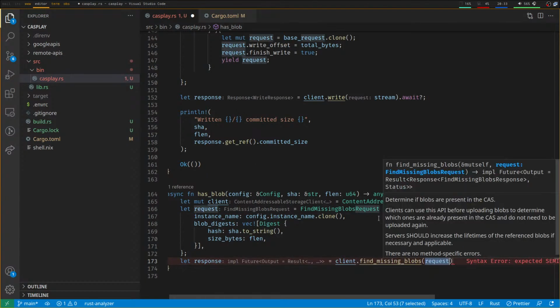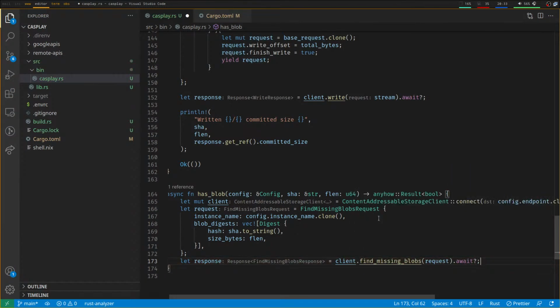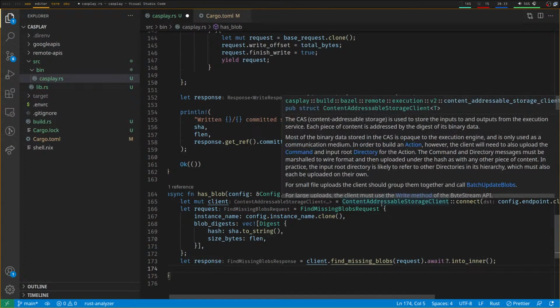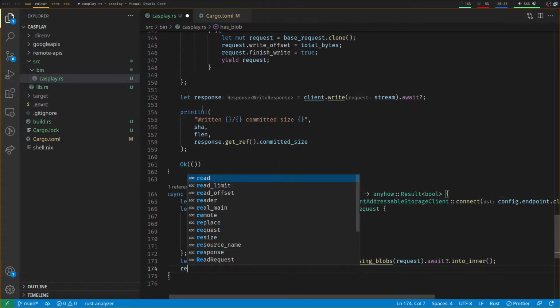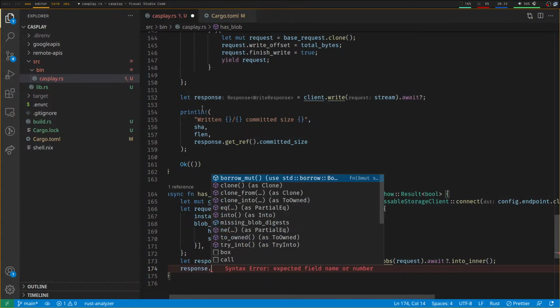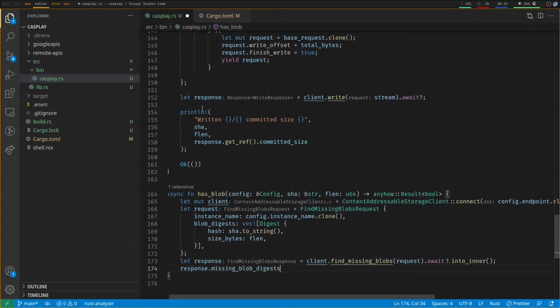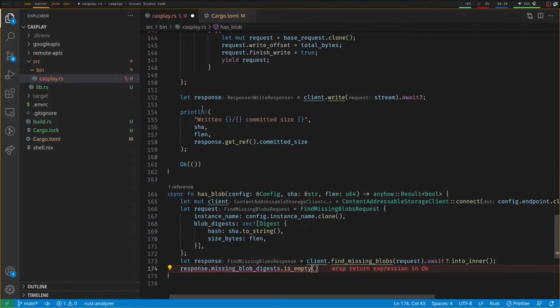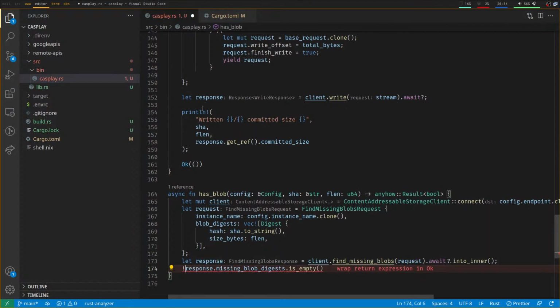So let response equal client.find missing blobs of request dot to inner. And we've got a find missing blobs response, which is a repeated digest of missing blobs. So, well, response dot missing blob digests dot is empty. Not.